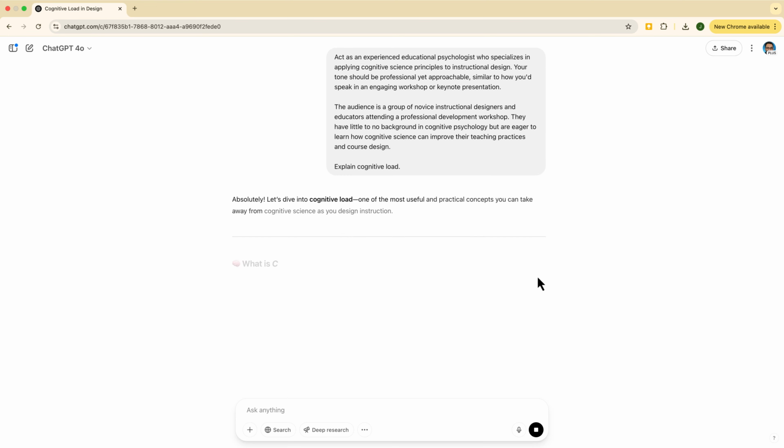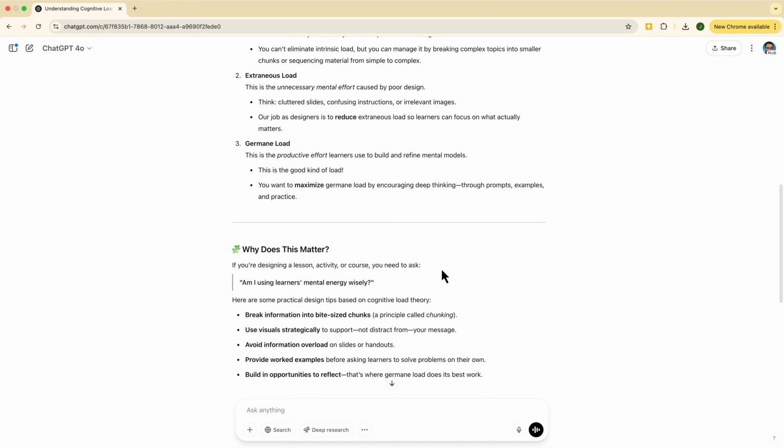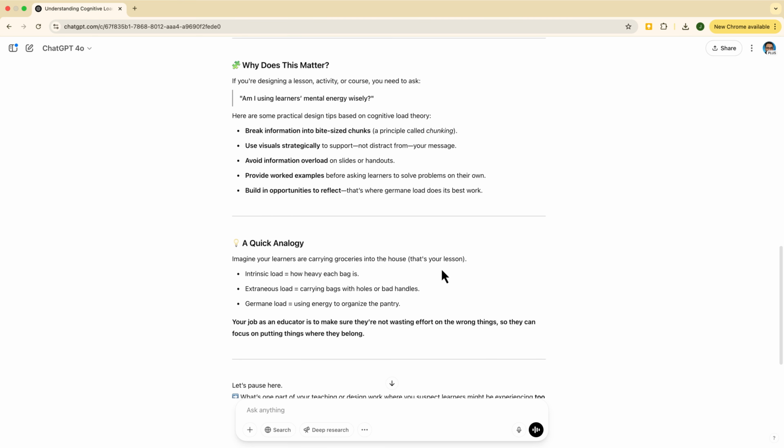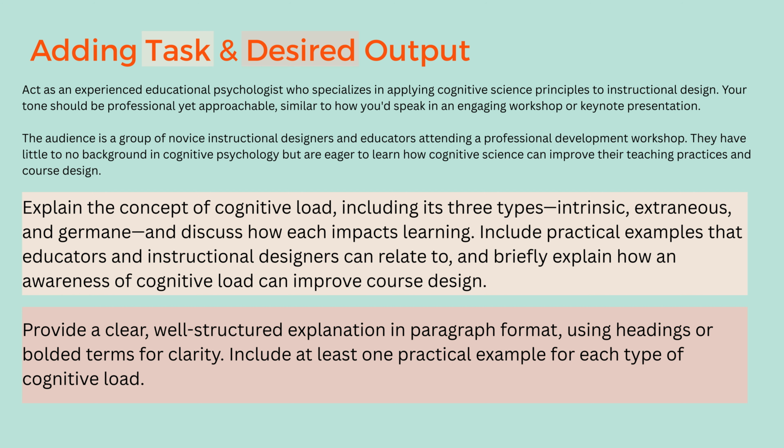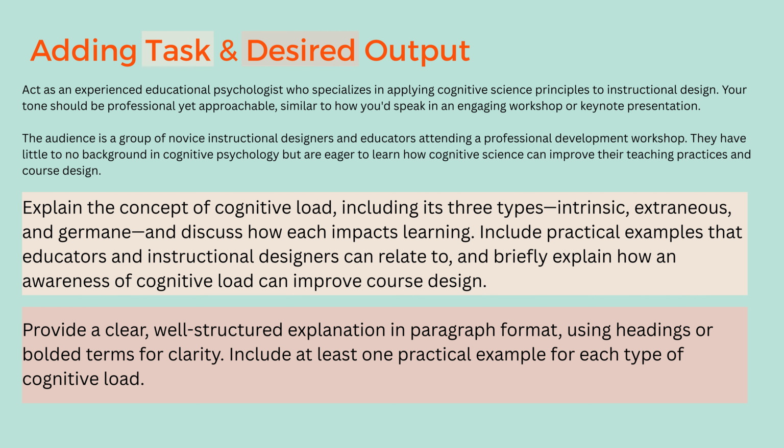Let's add that prompt into our large language model ChatGPT. Much better. Now that the AI knows its role and the audience, let's make it great by specifying the task and then the desired output. The task is: "Explain the concept of cognitive load, including its three types: intrinsic, extraneous, and germane, and discuss how each impacts learning. Include practical examples that educators and instructional designers can relate to, and briefly explain how an awareness of cognitive load can improve course design."